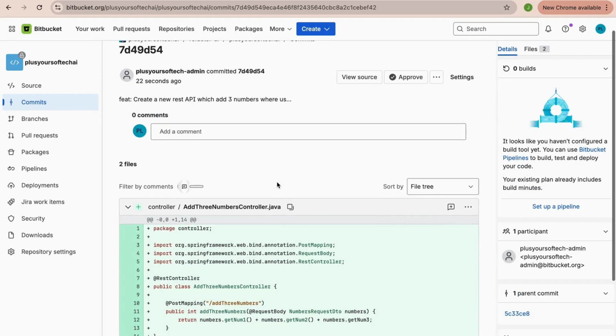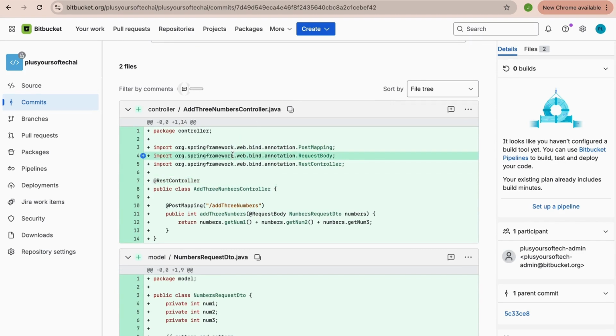From here, you can enable auto-deployment using tools like Jenkins or any CI/CD pipeline you already have set up. Based on your pipeline configuration, every commit can automatically trigger deployment to the development environment. Once deployed, you can directly view the results on the UI.